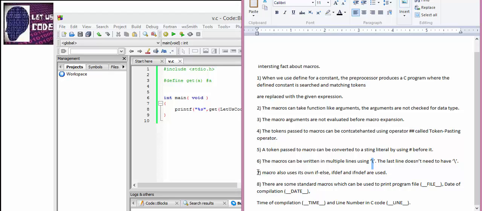Now let us consider our seventh fact. Macros also use their own if else, by #ifdef and #ifndef. I hope you are getting it. Let me explain again. In functions, we use if and else conditions. Now in macros, if is replaced by if defined and else by if not defined.